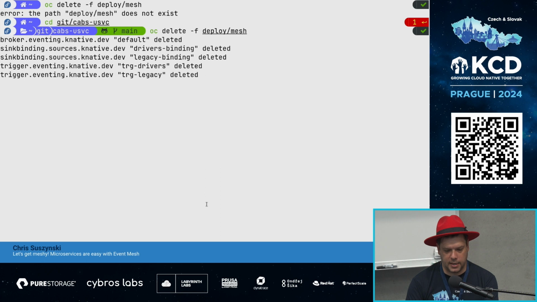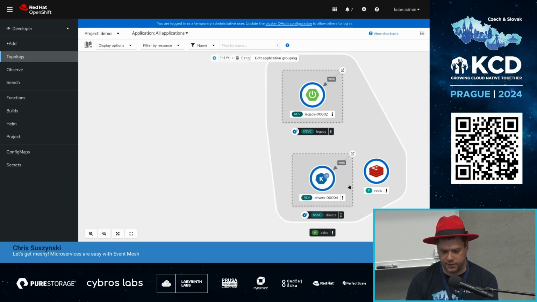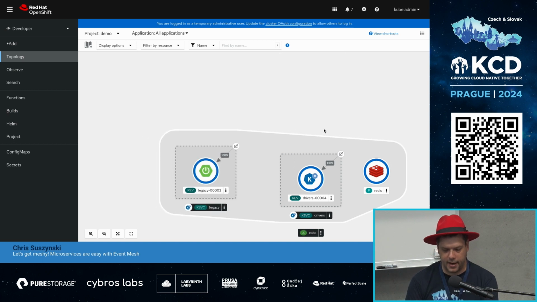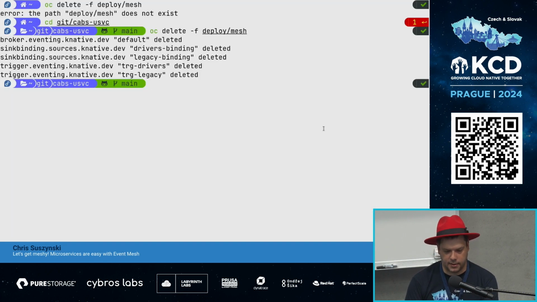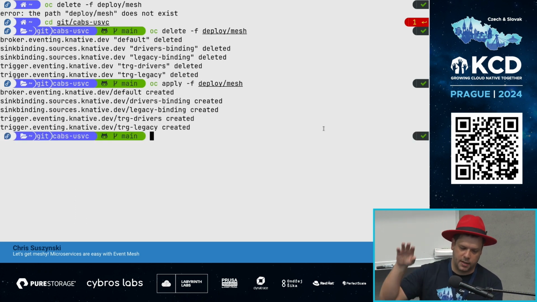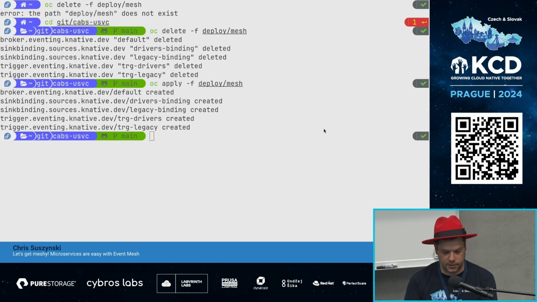Delete the service mesh that we had and show you once again how this looks. So we have those two applications sitting there, and there is nothing in between. And now let's recreate this mesh in between. I will say in a minute what this means. So we are deploying one broker, two sources, and two triggers to this service mesh.